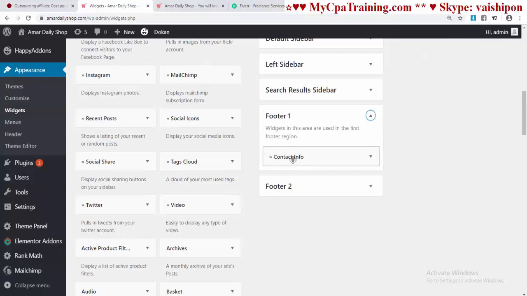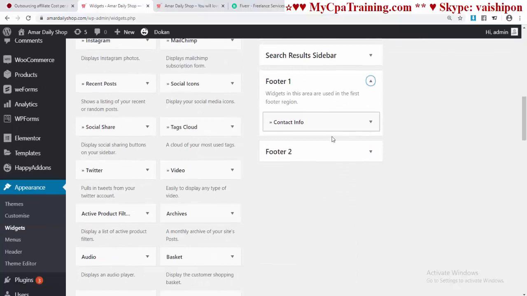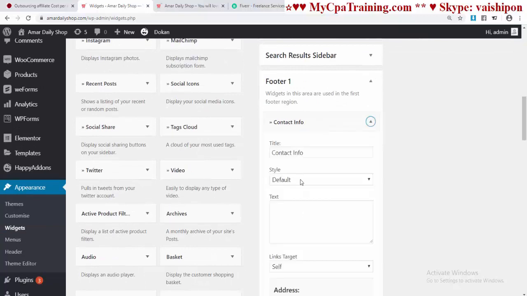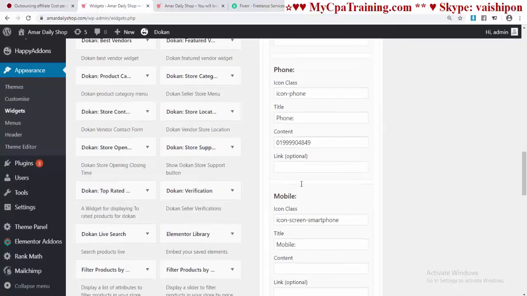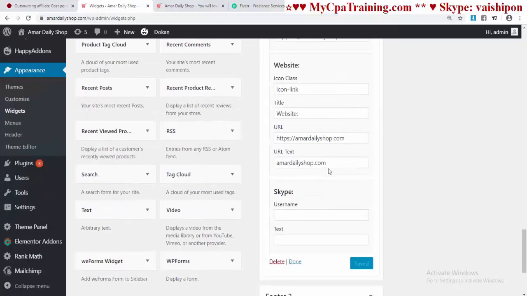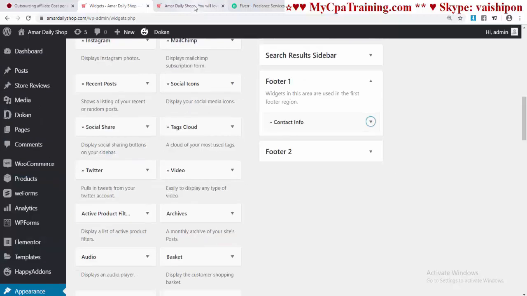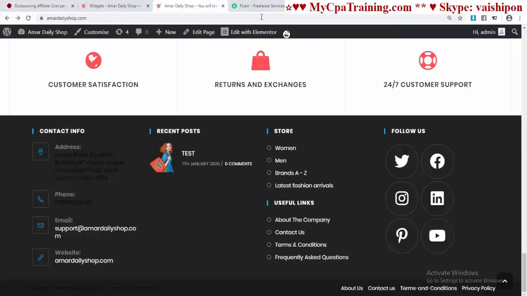In Footer 1, I have set contact info. Here you will get the contact info widget, and you have to edit your contact info from here. Your email address, support URL, URL text, website URL, everything you have to give here, and you have to save. And the second one is recent post.